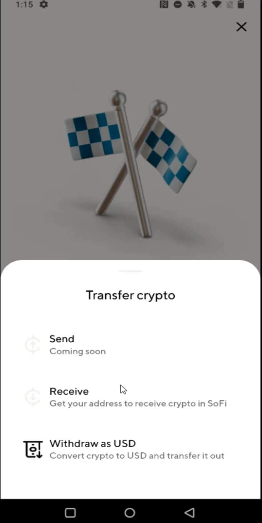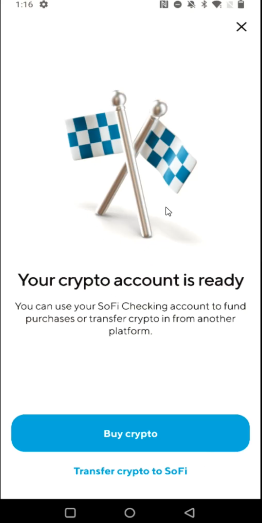And it looks like all of the features haven't quite rolled out yet in terms of sending and receiving crypto, but this is what it looks like. When the features are available, you'll be able to send to an external wallet, or you'll be able to get an address to send that crypto to your SoFi Crypto account. You can also withdraw your crypto as US dollars, so you can convert your crypto to USD and transfer it out. But now I'm going to exit out of this.